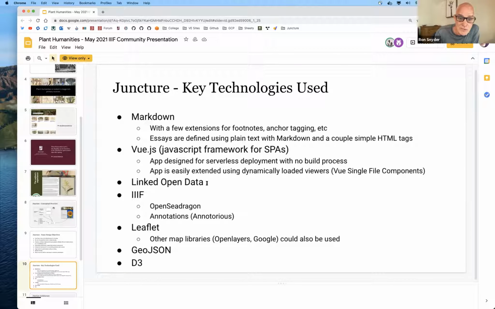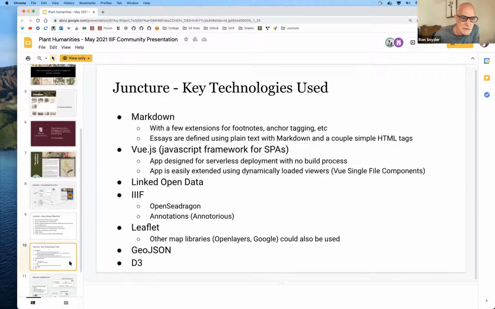Linked open data, we're definitely using a lot of linked open data, Wikidata in particular, IIIF, of course. We're using OpenSeaDragon for our viewer, but the architecture would allow other types of backends or core viewers to be used for this. Leaflet for maps, GeoJSON, D3. Actually, this list could go deeper. There are a number of other things that we're using kind of indirectly, but these are the main ones.